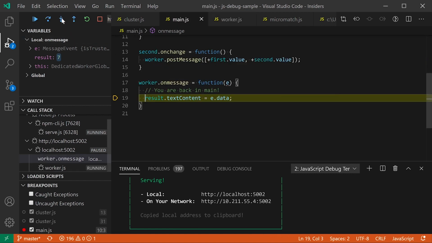So the web worker is now going to post the result back. And I'm going to go step into this. And sure enough, we have stepped back into our main client-side code. So we could just transparently step between the web worker and our client code using the debugger.